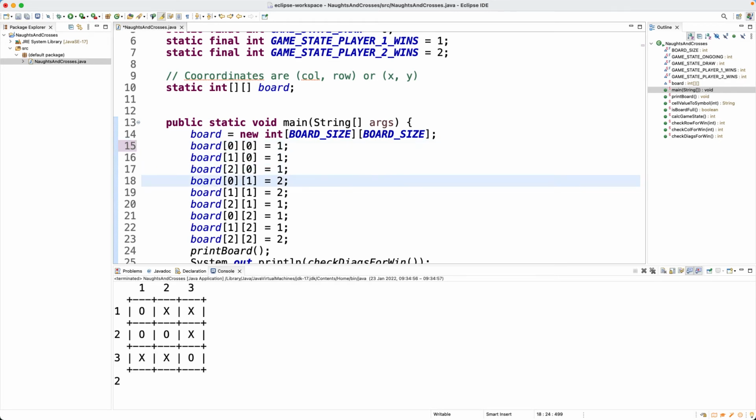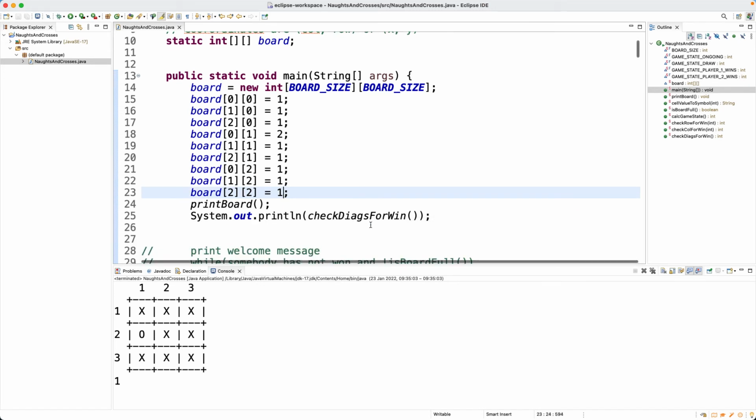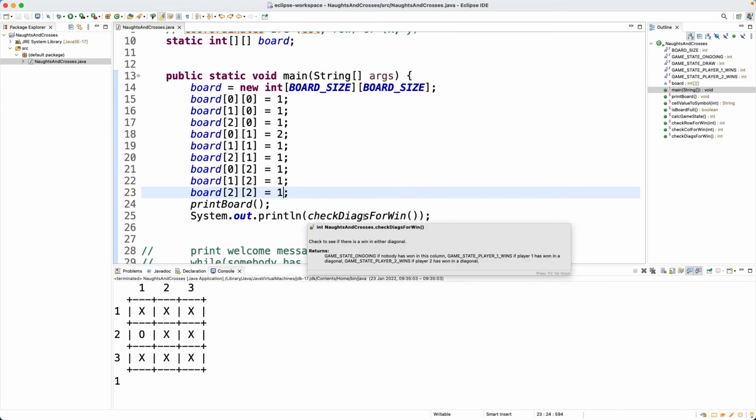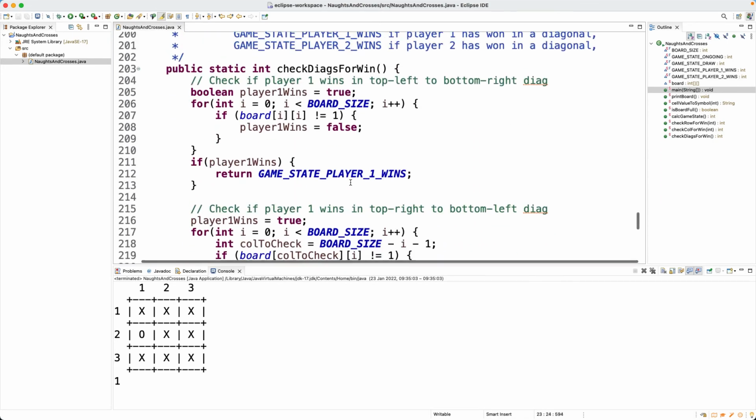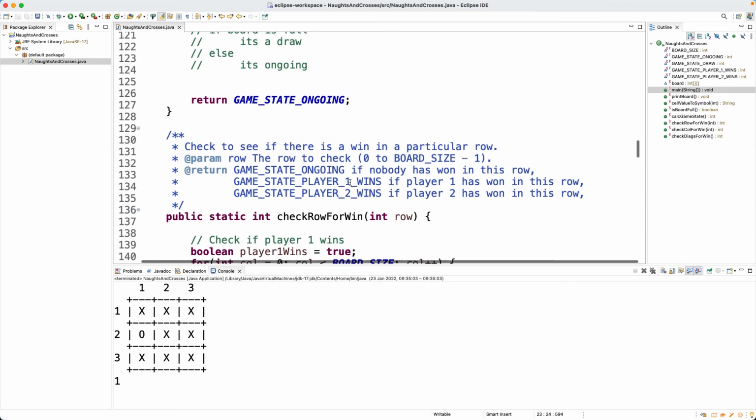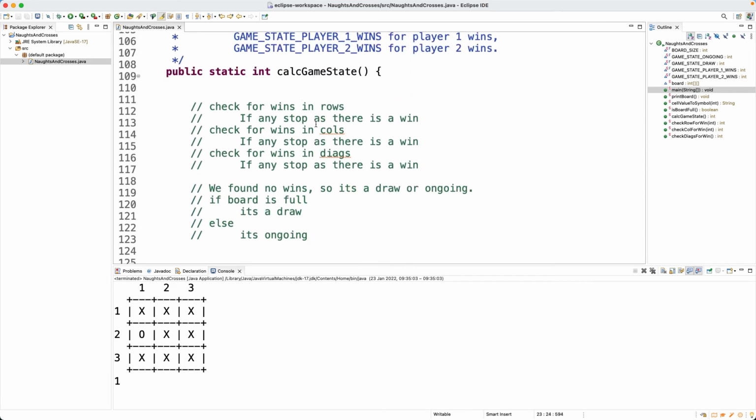And let's put 1s. And we should have player 1 wins. Oh, cool. Seem to have done that right first time. The diagonals are checked. Yeah? Okay. So with that in mind, we check diagonals. We have enough utility methods to go back and finish calculating the game state.